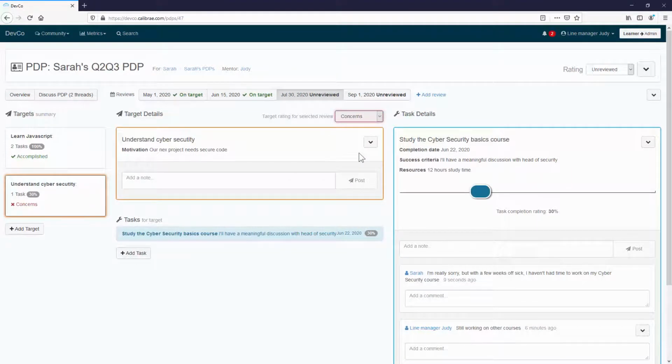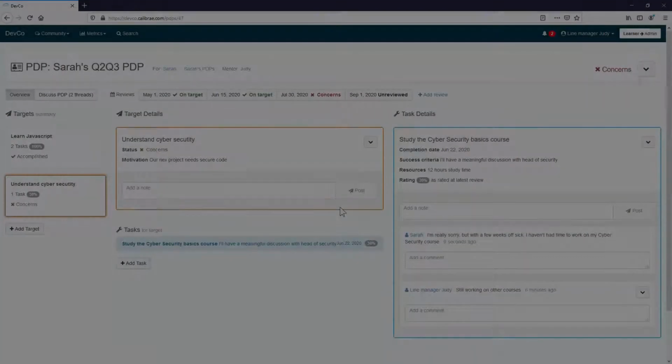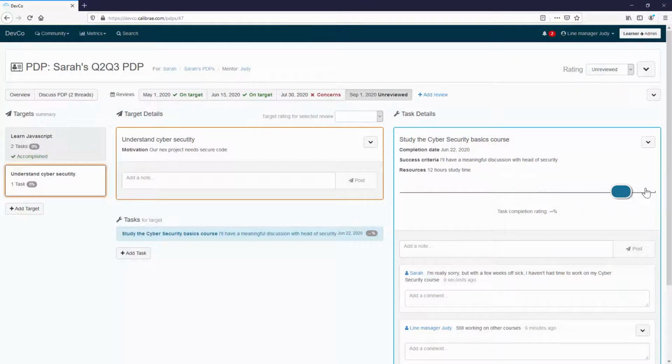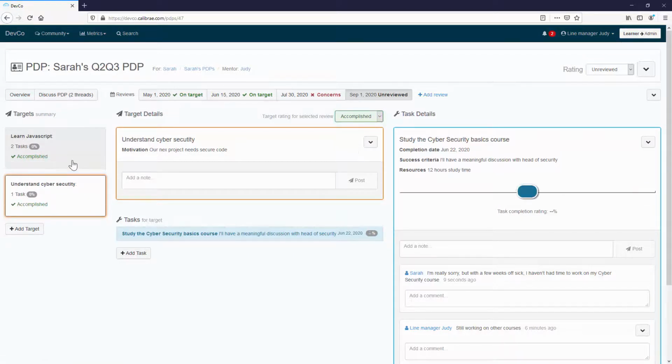A bit harsh in my view, but even harsher, with 1 target accomplished and the other with concerns, Judy marks the whole PDP as of July 30th as having concerns. No worries, Judy and Sarah plan some remedial action, and by the time of their next and final review, Sarah's back up to date with everything accomplished. So the PDP as of September the 1st is accomplished. Well done, Sarah.